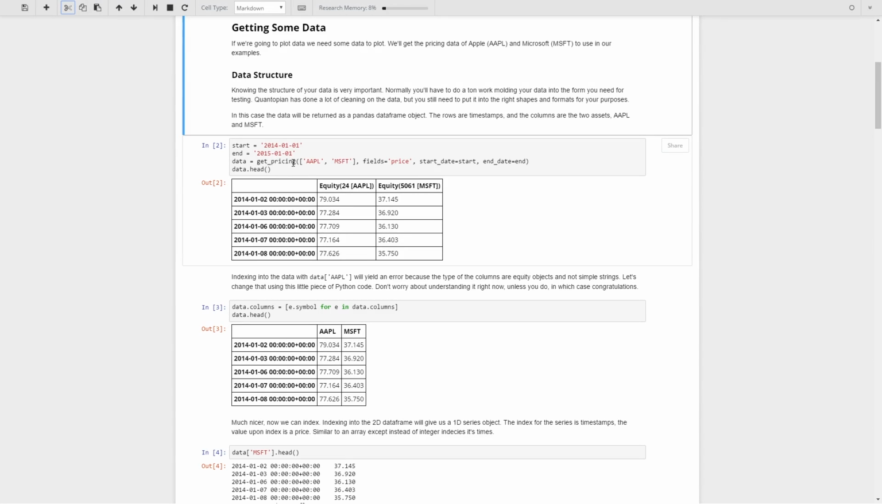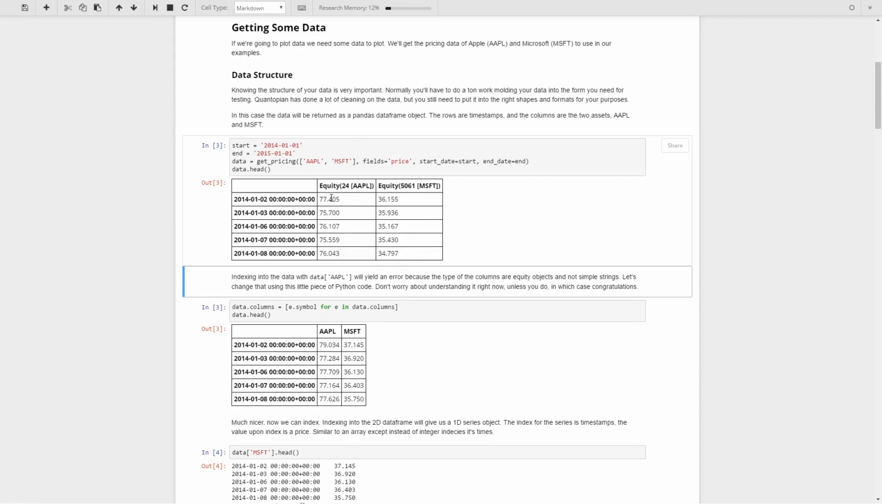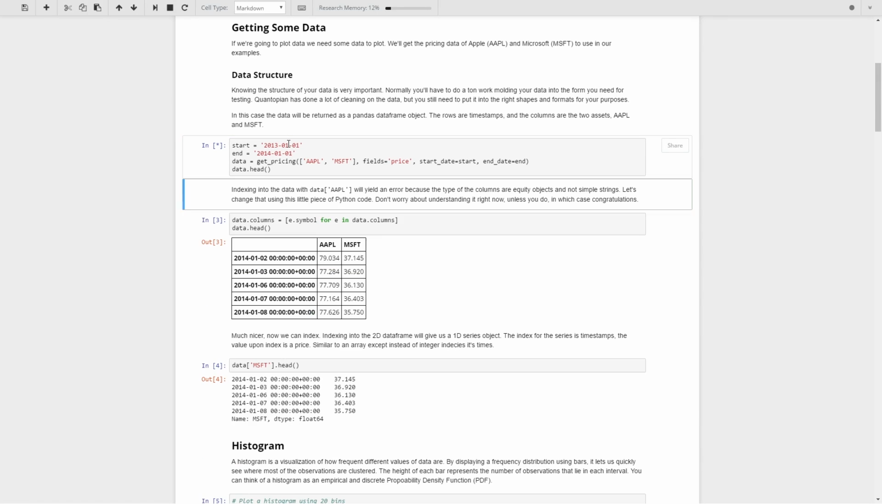Get pricing allows you to get pricing data for single instruments or a list of instruments. And you can specify fields such as do you want open, high, low, close, or price? What frequency do you want? And then what date range you want. In this case, we're interested in 1 year's worth of data, and it defaults to daily frequency if we don't specify anything else. So let's run this cell again. Ideally, we'll get the same data. Yep, the same data.